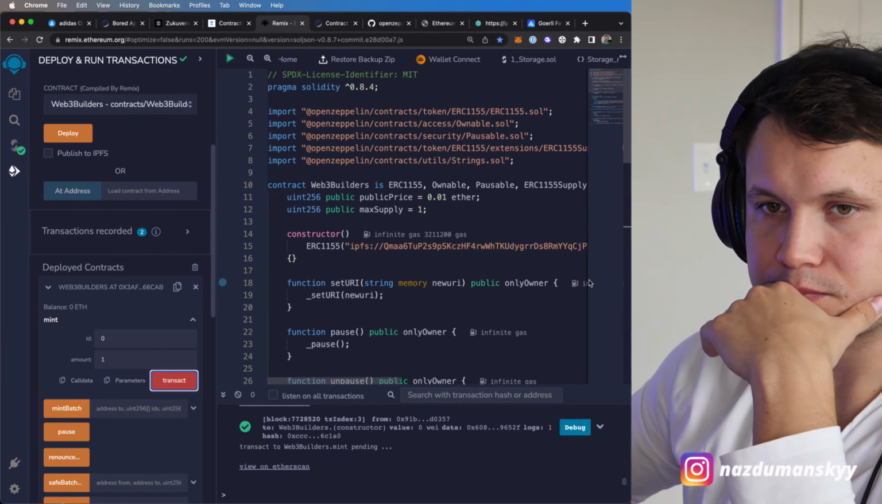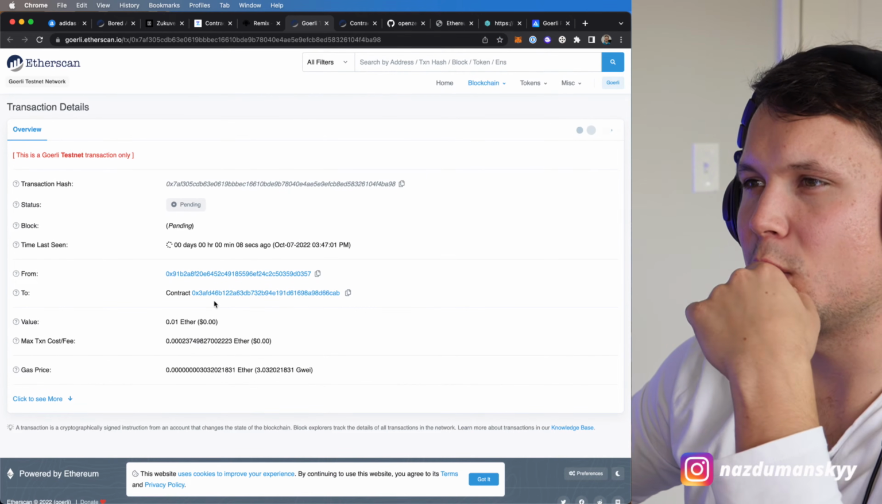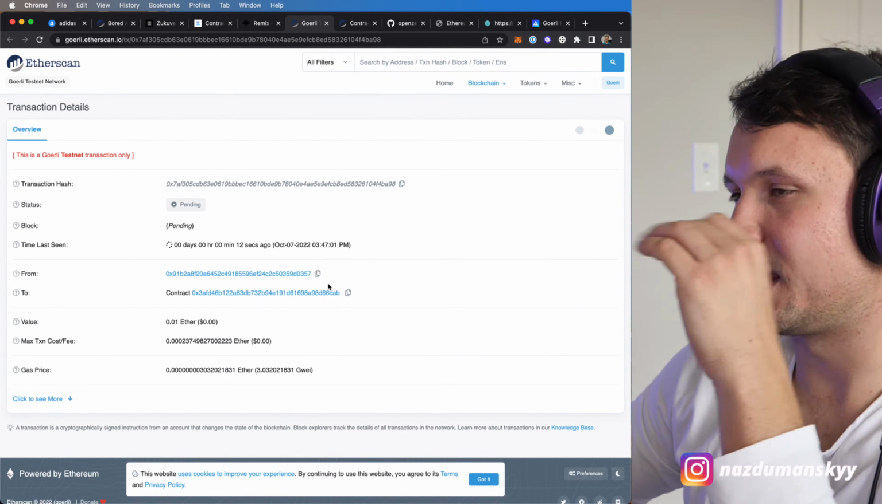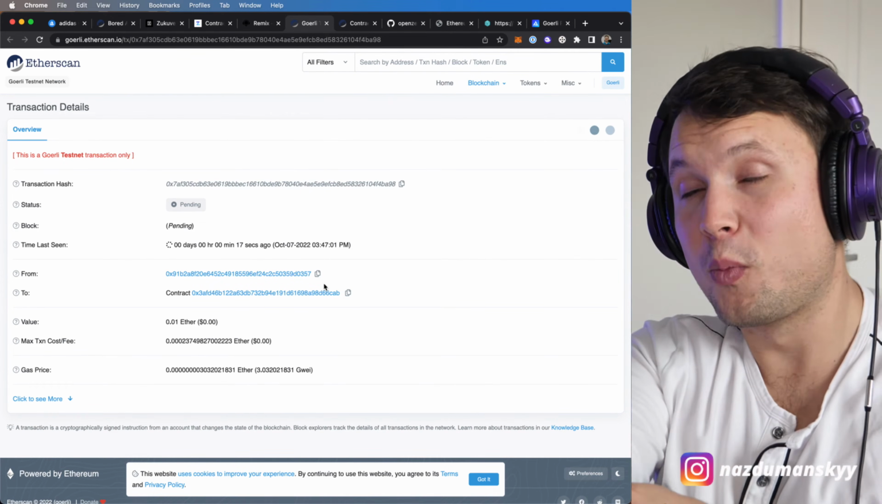Hit confirm. View on Etherscan. And hopefully it's going to confirm our NFT right here. And here's why I'm doing this, because I want to show you guys that it actually works on OpenSea. That's right.